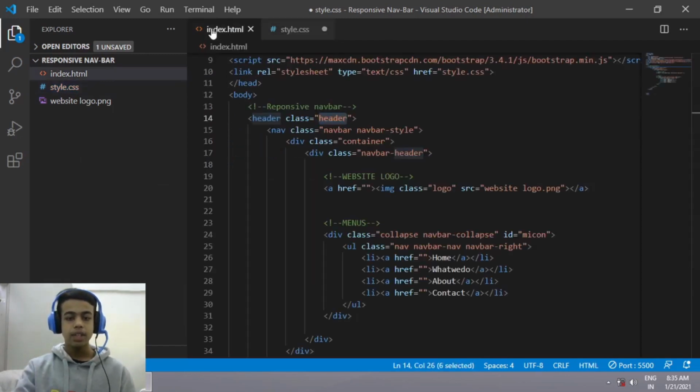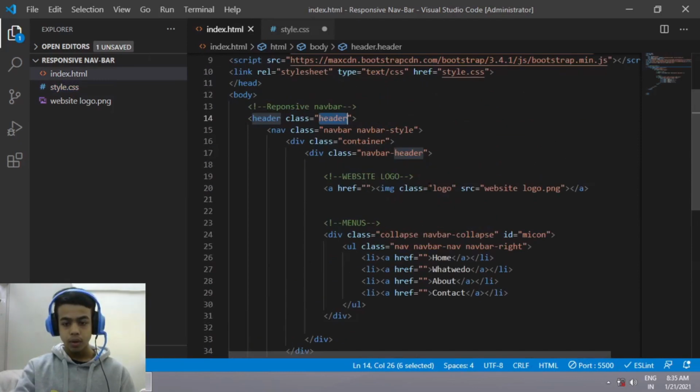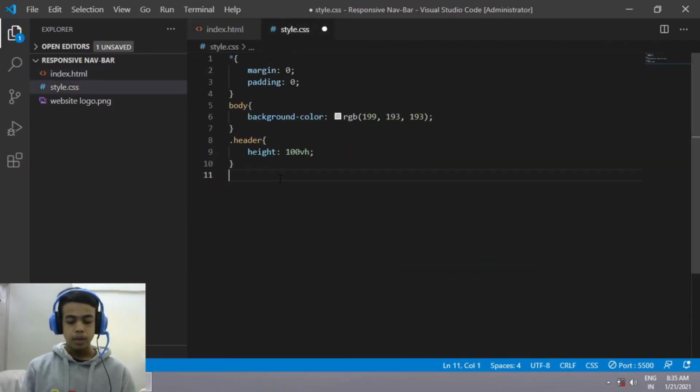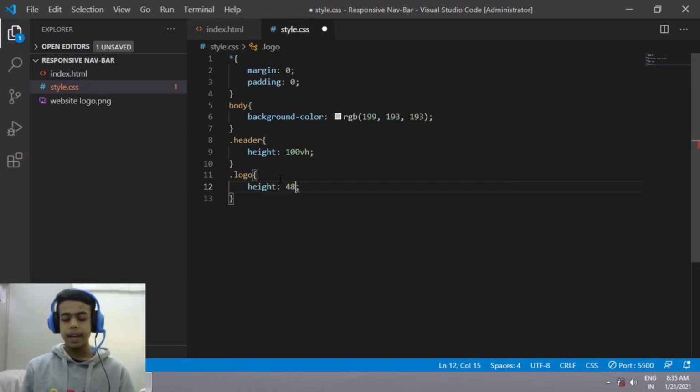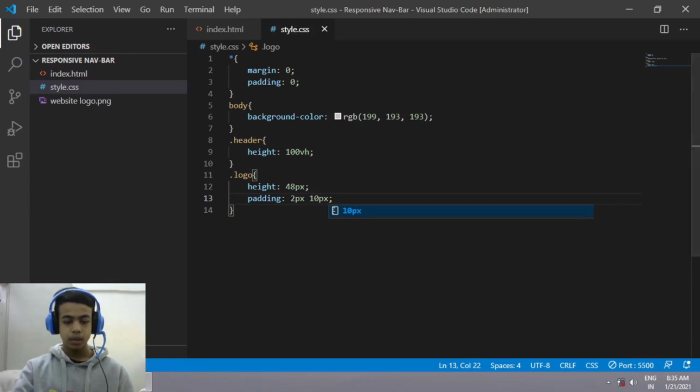And then the next thing what I'll be doing is I'll be going to my logo and copying the class for the logo which I used, logo. Full stop, paste the logo, curly braces, enter, and I'll be adding padding and giving it some height. So my height will be 48 pixels, and my padding will be 2 pixels and 10 pixels. Save it, come back to the Google Chrome.